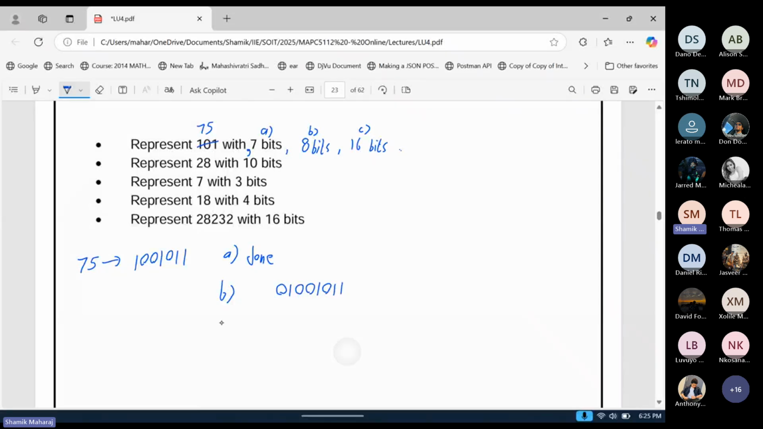So naturally, C is going to be a similar process where I just write the original answer first, 1001011, and this asks for 16 bits. So what I have here are 7, right? 1, 2, 3, 4, 5, 6, 7. And you should just keep on including zeros until you get to 16. So we have 7 bits, that's 8, 9, 10, 11, 12, 13, 14, 15, 16. All right, that's perfect.